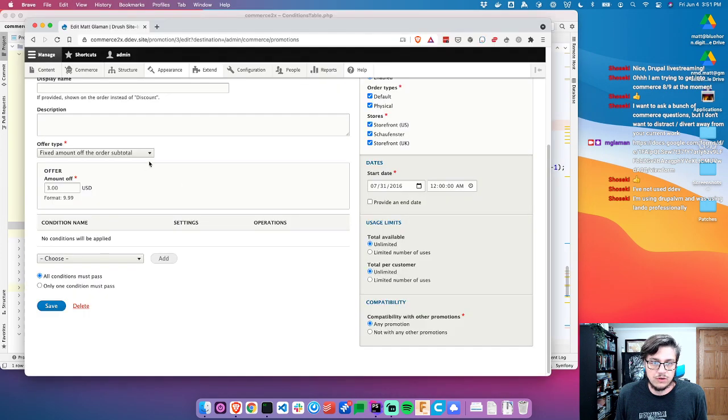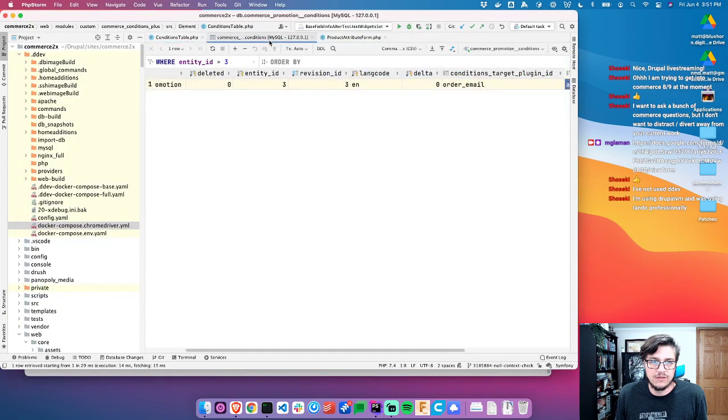All right, so I need to figure out why this table is empty when we know we have a condition in the database.